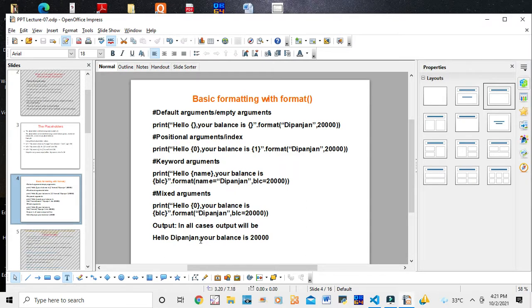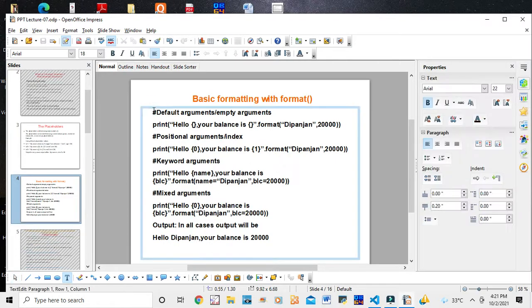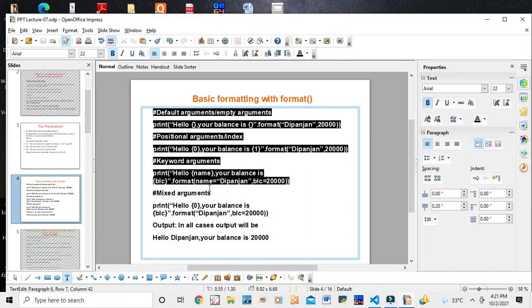Okay, so now I want to run this program. In all cases you will see the output hello Dipanjan, your balance is 20,000. So how to run this?